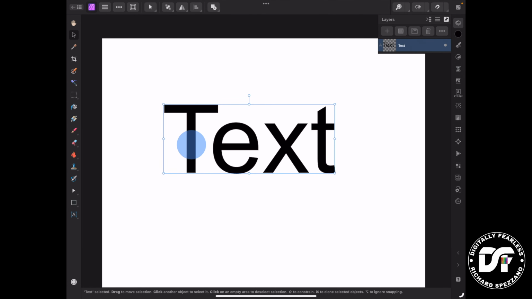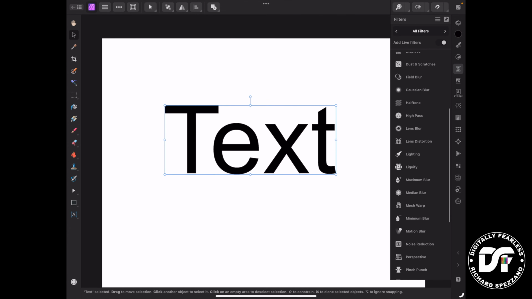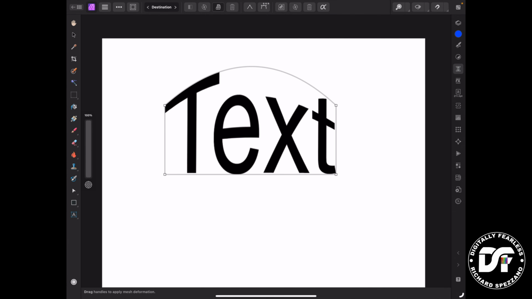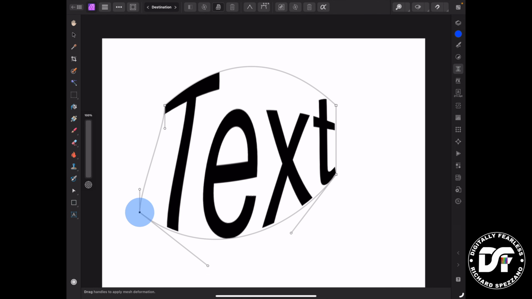Now I can go to live filters, and just like before, right here is the filters. And if you want the live ones, you have to click on top right here. And there are all your live filters. So somewhere here, there should be something that says, I think it's mesh warp. There it is, mesh warp. So now it's mesh warp. So now I can do something like this. Hold on. Come on. There we go. I could do something like that. I could do that. If I want to do that, I could do that.